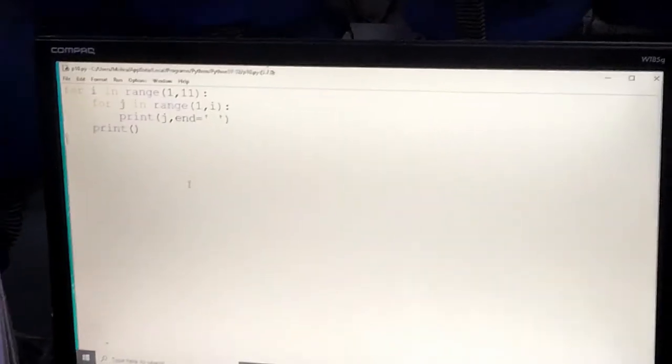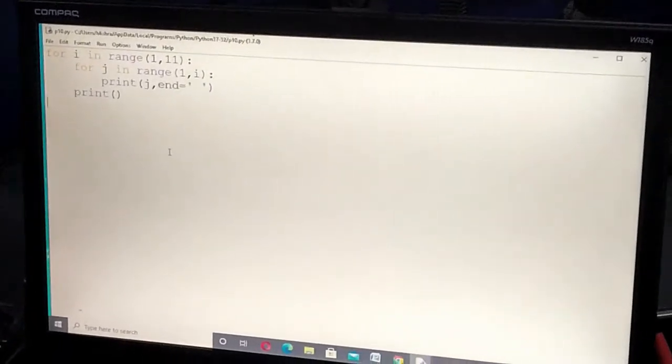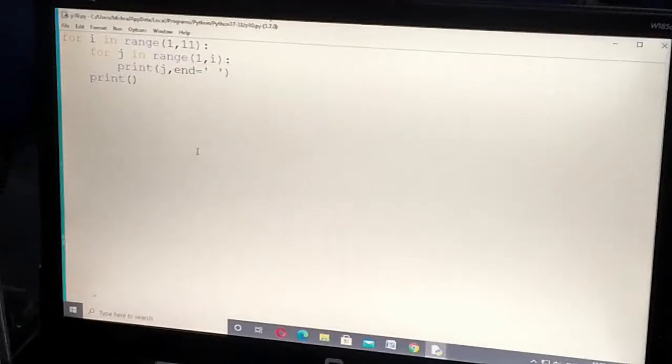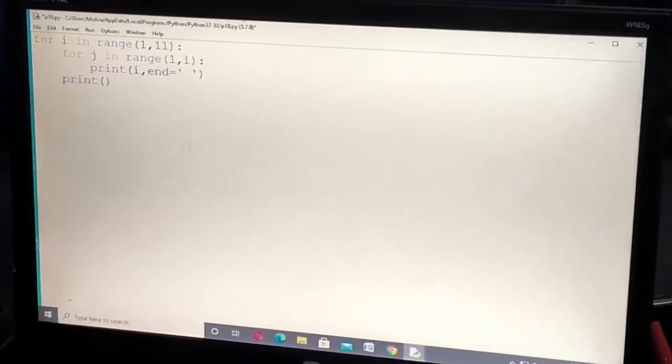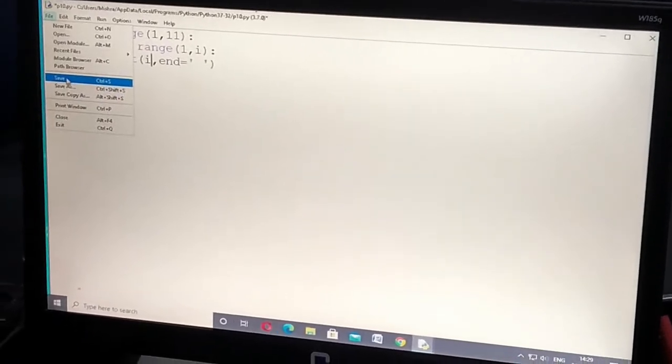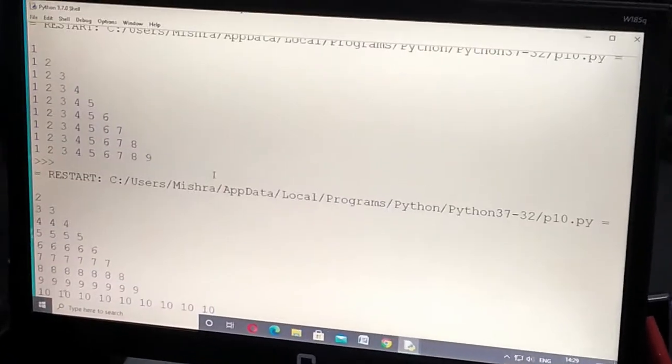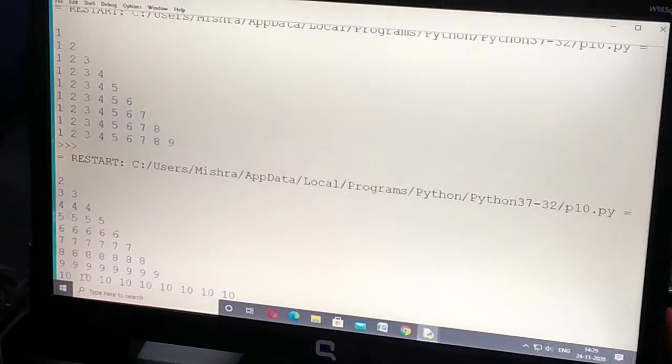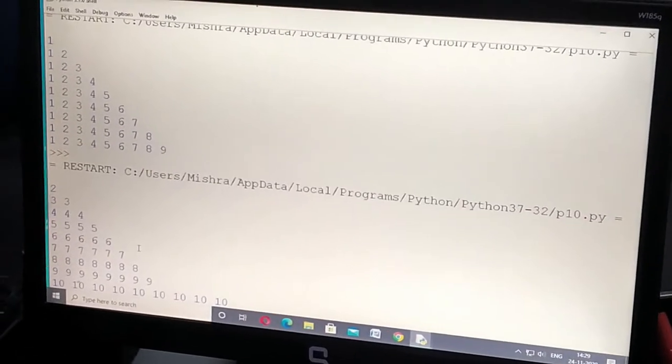Now this is one of the outputs you have got. The output may be different if I use the I here. Let's see, if I mention the I, what kind of output you're getting. Just save this. Now it is showing me 2, 3, 3, 4, 4, 4, 5, 5, 5. So it is a repetition of the same statement.